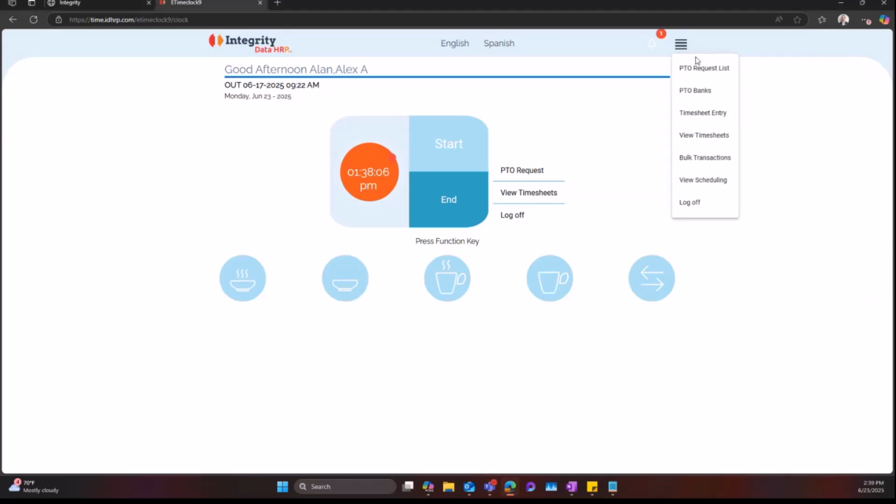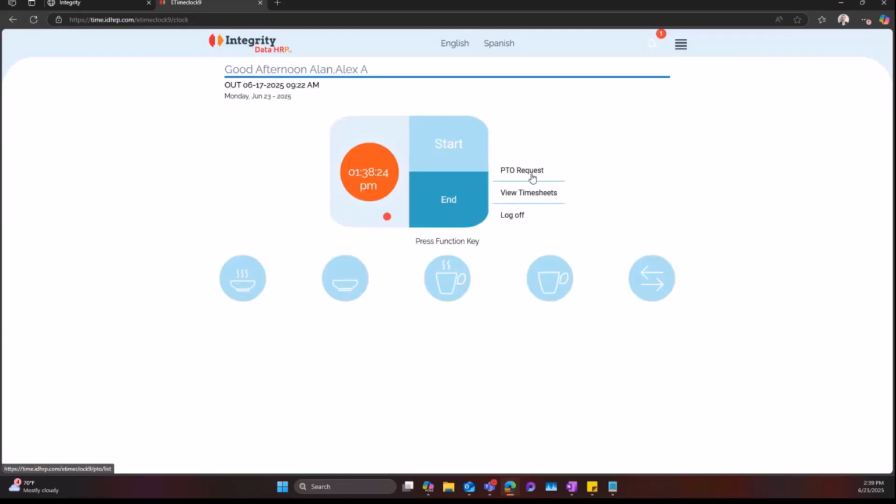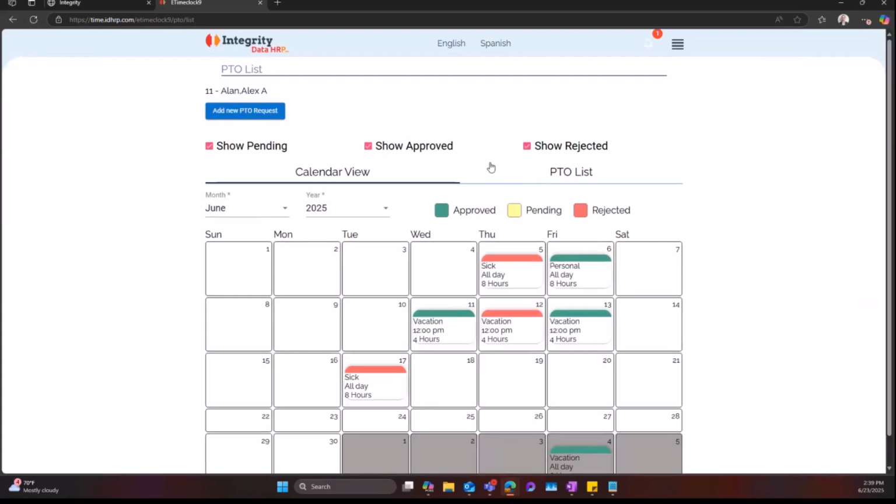If we click on the burger up here, they can click on PTO banks and see the three different policies that they currently have access to, in this case being personal, sick, and vacation, and the number of hours associated with those. Then they can either click on PTO request list here or go back to their main experience and click on PTO request to get to this screen.